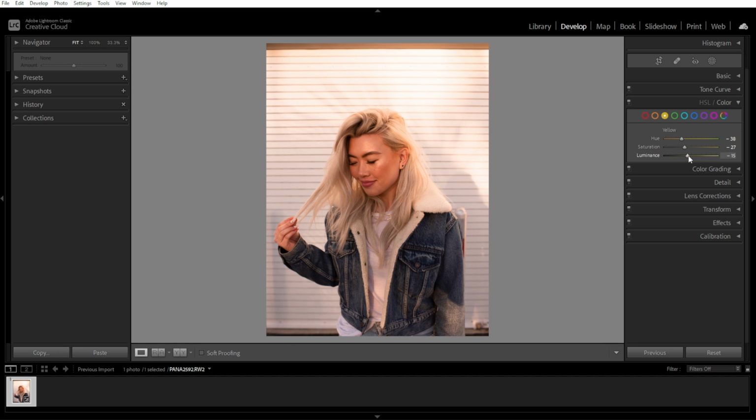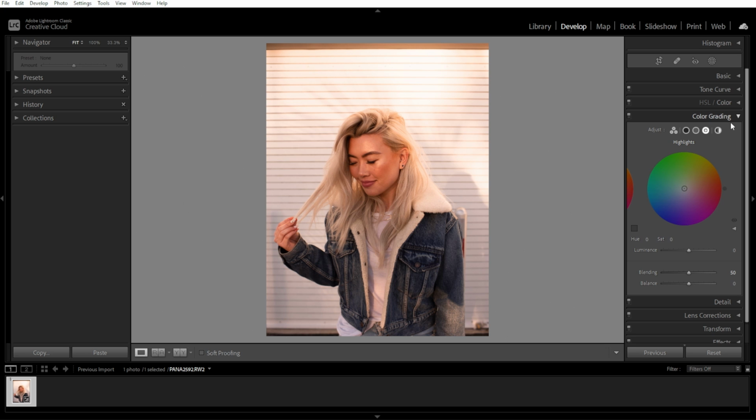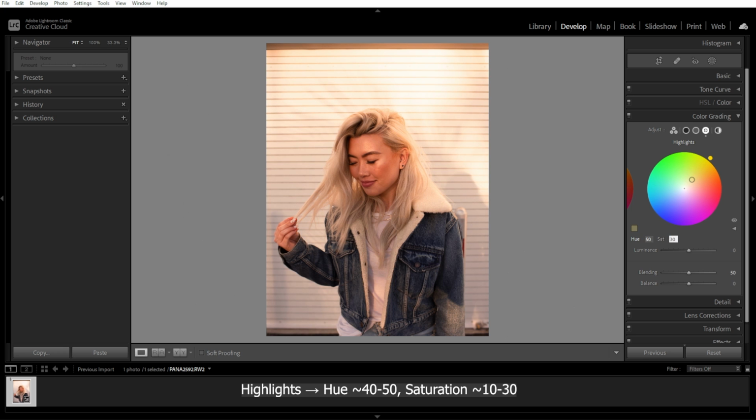The third step is enhancing the glow with color grading. To do this, go to the color grading panel, then adjust the highlights by adding a golden hue. And for shadows, you can add a slight warm tint. And for midtones, you can add a soft golden or pink hue. This makes the light feel richer and gives the photo a cinematic and glowing effect.